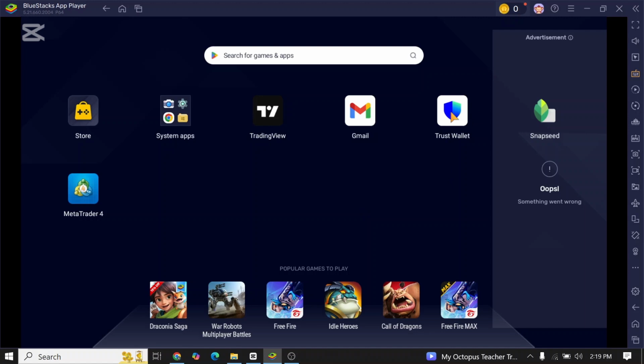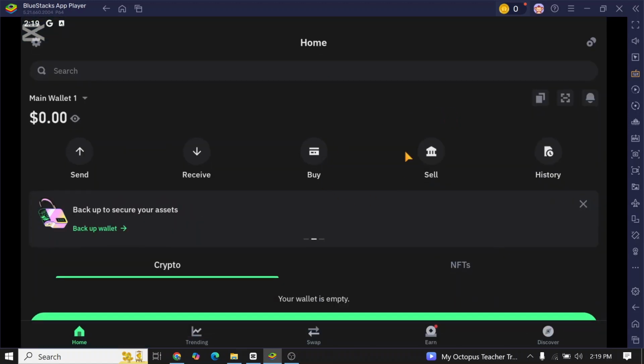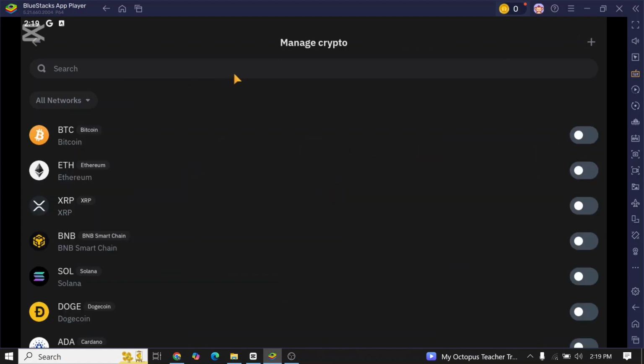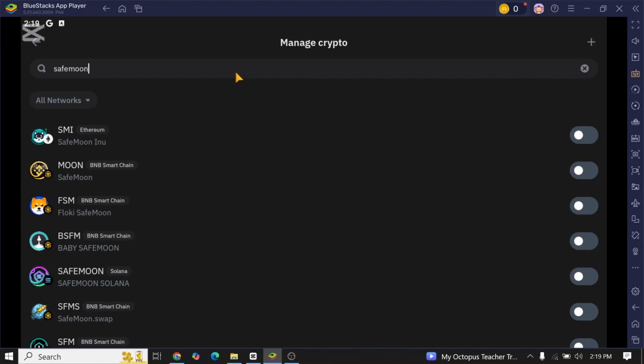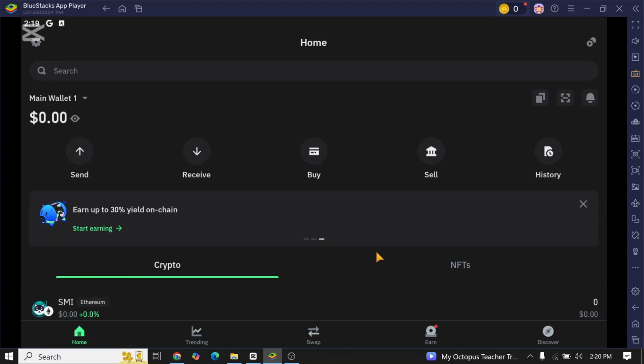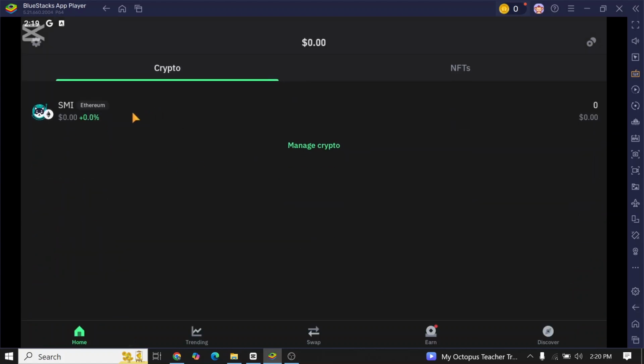First of all, open Trust Wallet app on your device. Once you open up the app, now look at the top right corner of your screen. Tap on this icon. Once you tap on it, now click on search bar and search for SafeMoon. To add SafeMoon on your Trust Wallet app, just simply toggle this option. Once you toggle it, now go back to your Trust Wallet homepage, scroll down and click on SafeMoon.